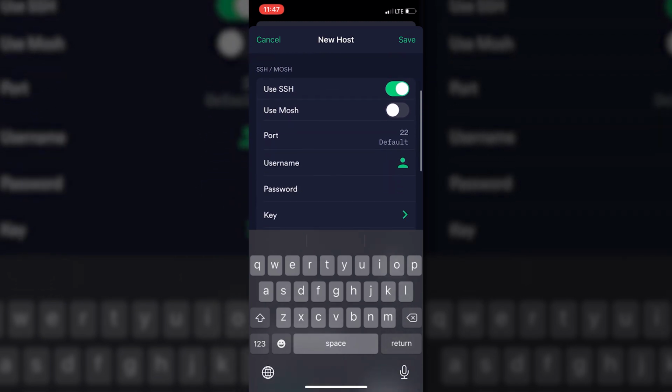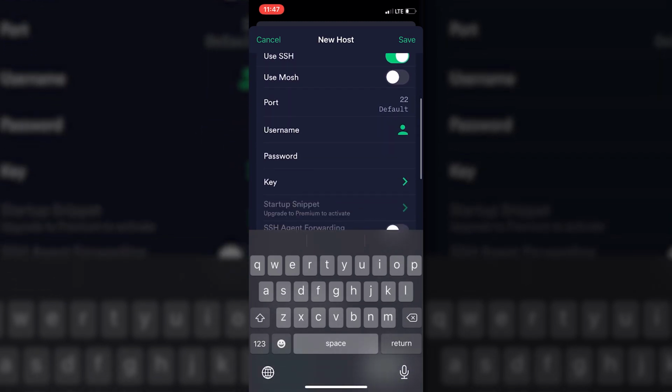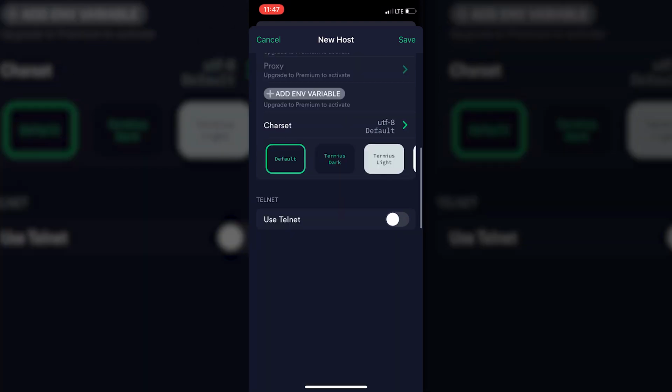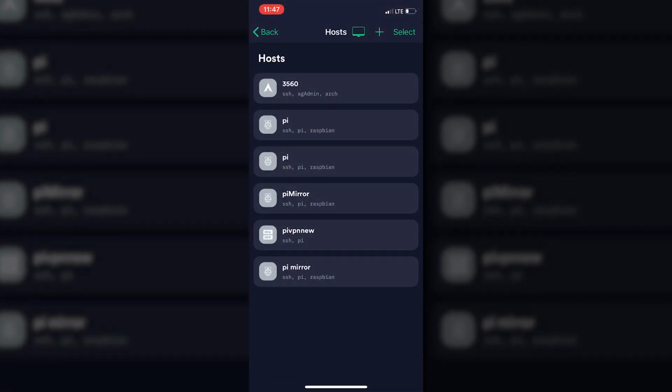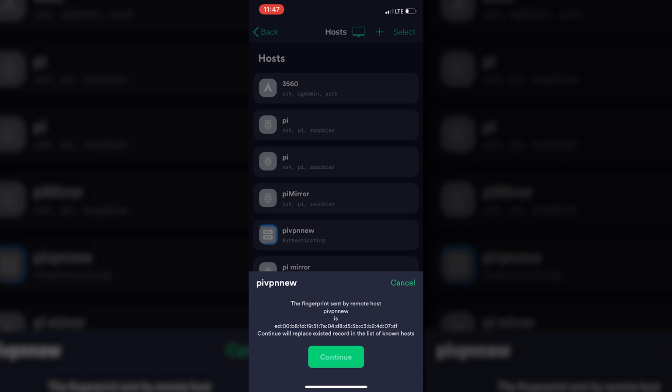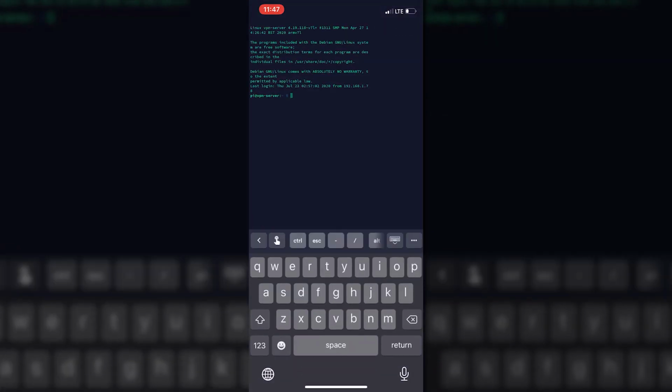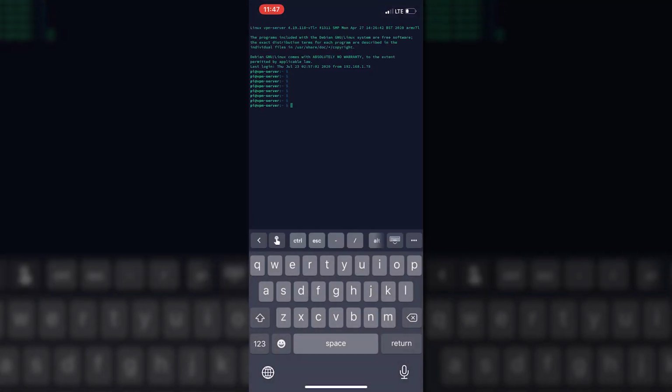It is going to use SSH. It is going to use the port. Then you'll enter your username and password. Again, I will fast forward through this part. And once you have entered your password, you can go ahead and click save. Now, if I go to connect to that device, you can see that I am now at the terminal of my PiVPN server, and this will work for any device that you can connect to over SSH. This is really, really cool.